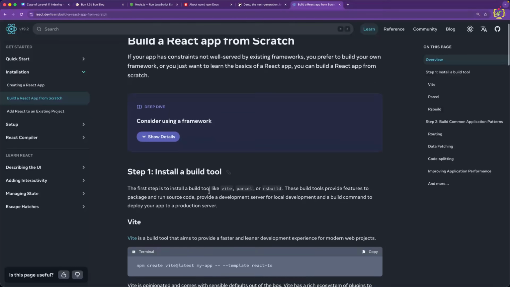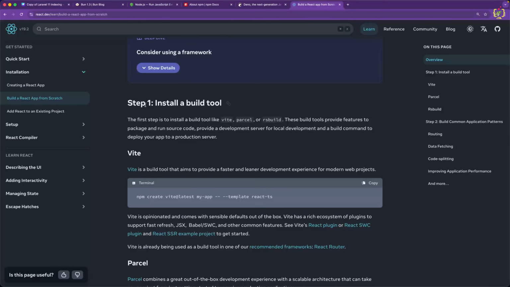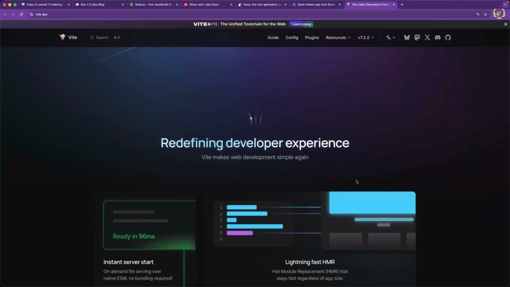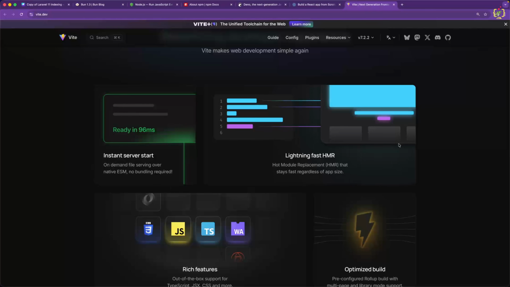And here, if you scroll down, we have step 1 as install a build tool. So the first step is to install a build tool like Vite, Parcel or RSbuild. These build tools will provide features to package and run source code. Here we have this command to install React using Vite. This is a build tool. If you want, you can check out the official documentation of Vite as well. Let's navigate to this, the official documentation of Vite. If you scroll down, this is the fast bundling tool.